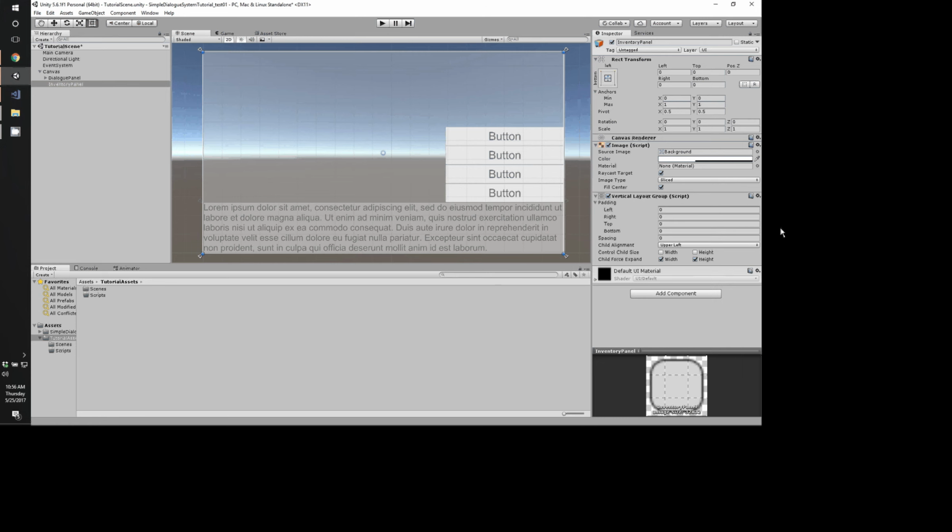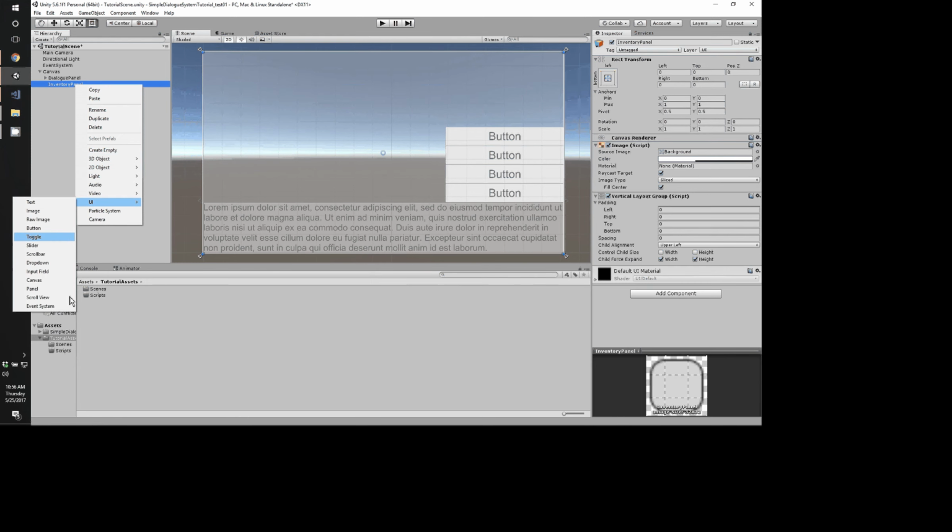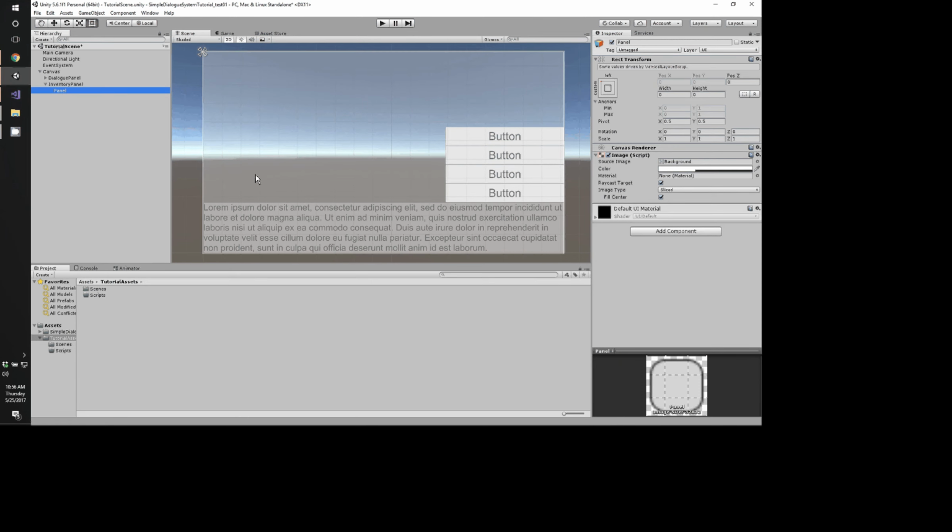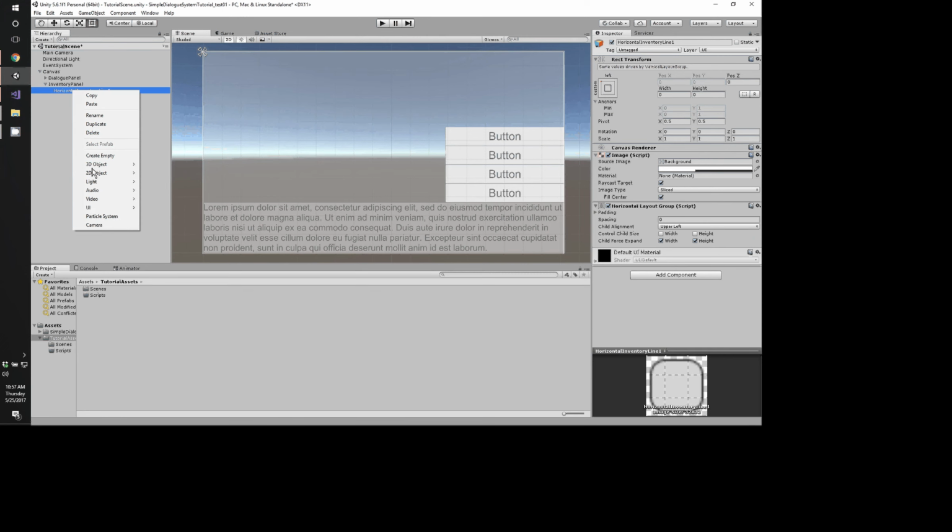You make a vertical layout group in your inventory panel, and then the child of that, you make another panel called horizontal inventory line 1, I suppose. It's one way to do it. And then on this, I'm going to add a horizontal layout group. I know this seems really weird right now, but give it a minute here.